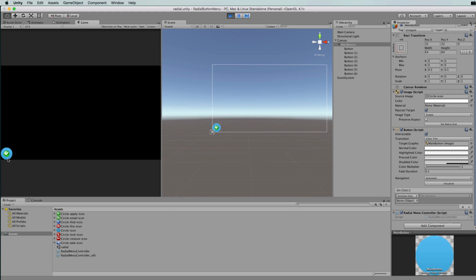All right, so if I click the blue button, you'll see that they've all appeared in a nice quarter circle around the blue button. If I click it again, they zip back into the middle. Okay, so the calculations are working really well for us.